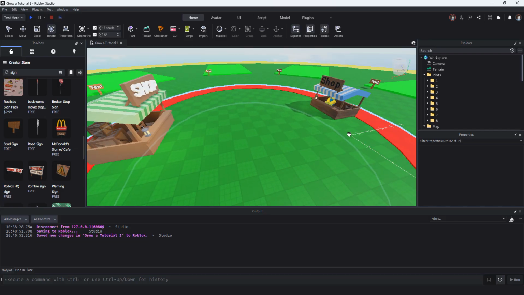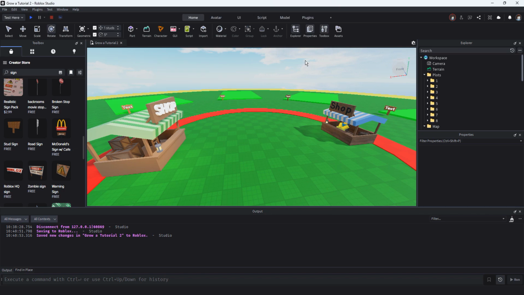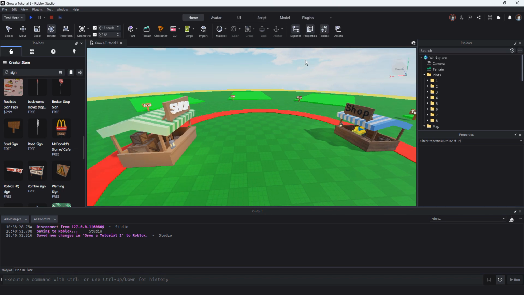Alright, there you have it guys. This is how you can essentially set up your Grow a Garden 2 like map inside Roblox Studio. Meaning, obviously, we're now able to focus on, for instance, the plot system in the next video.